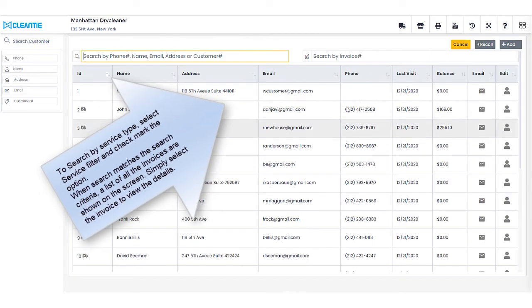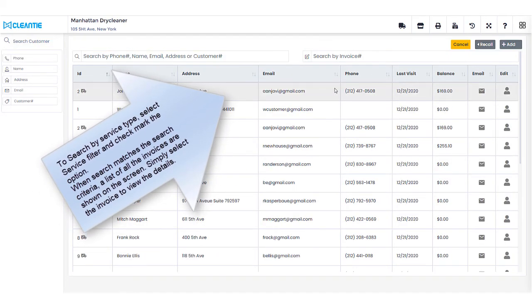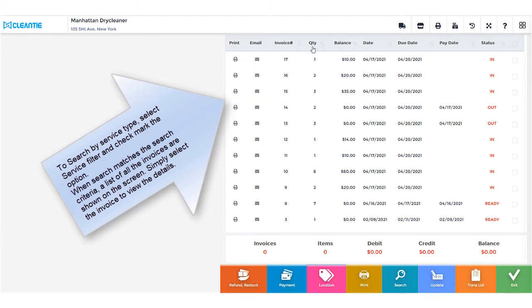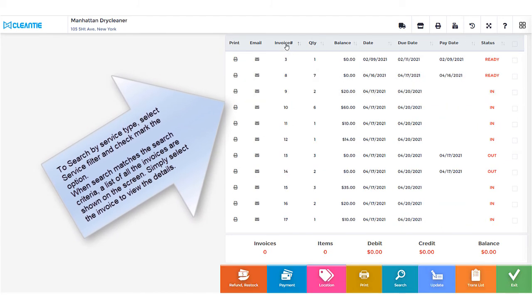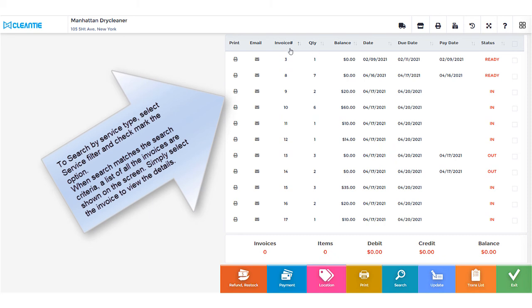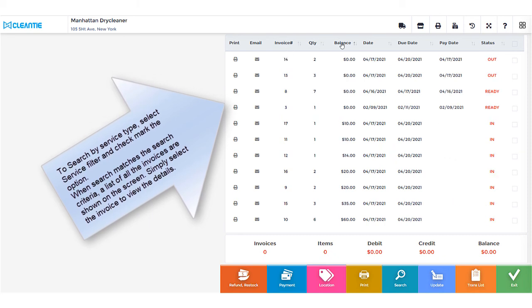Search by service type. Select the Service filter and checkmark the option. When the search matches the search criteria, a list of all the invoices is shown on the screen. Simply select the invoice to view the details.